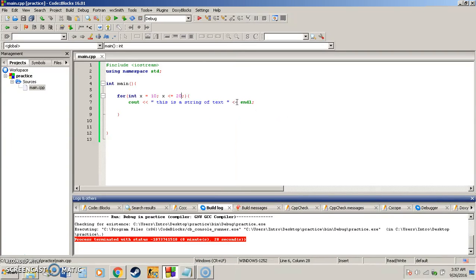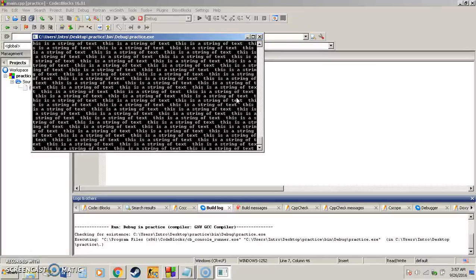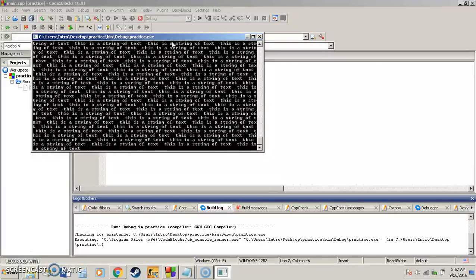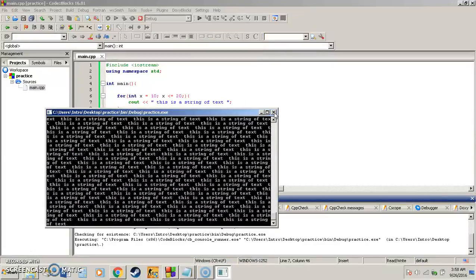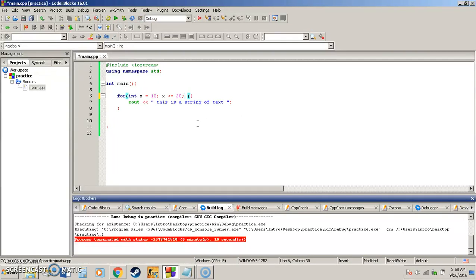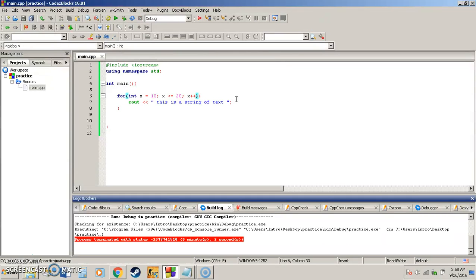We can see this a little bit better if we just don't end the line in the program, rerun it, and as you can see, you get the same string over and over, it's just not ending the line. And you can see that it keeps going. But when we do x plus plus, we get a specific amount of times that string of text, or the commands within that for loop, will be run. And that's basically what a for loop is, and what an incrementer is.